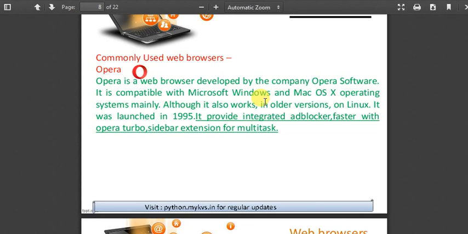It provides an integrated ad blocker and a pop-up blocker, is faster with Opera Turbo, and has a sidebar extension for multitasking. Sidebar extension means if you go to the site, a widget window will open. From there you can select whatever extension and whatever application you want to open, like Google has its applications all stored there: Google Classroom, Google Meet, Google Calendar, everything.